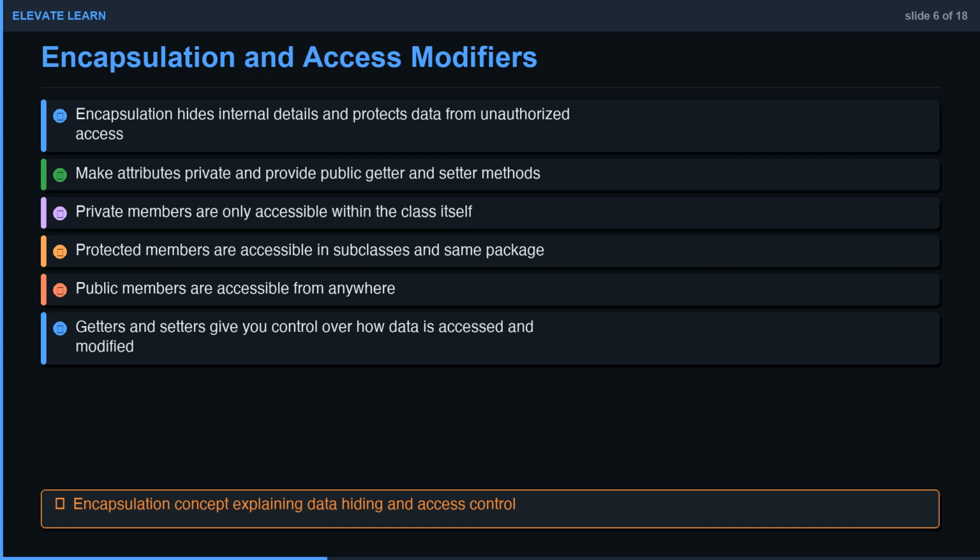For instance, you might have a private age attribute with a setter that validates the age is between 0 and 150 before allowing it to be set. Without getters and setters, someone could set age to -5, which doesn't make sense. Protected members are useful when you're working with inheritance. Subclasses can access them, but outside classes cannot. This creates a nice security boundary that protects your code from misuse while still allowing flexibility.